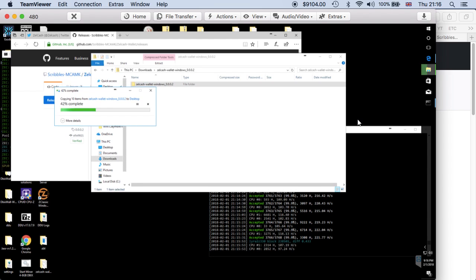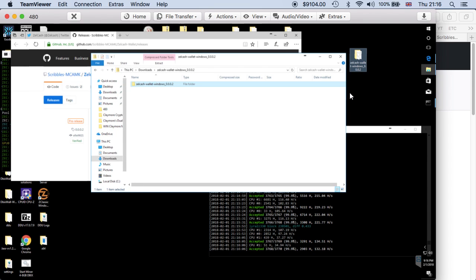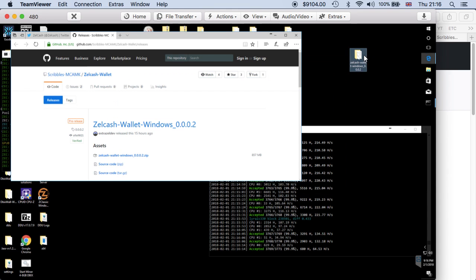Myself, I've installed the wallet twice on two of my machines so far and I had no problems whatsoever. The reason I've installed it twice is because I've been just trying to test things out, and this is now the third time, so let's hope, fingers crossed, no issues this time around as well. So we're gonna open this.